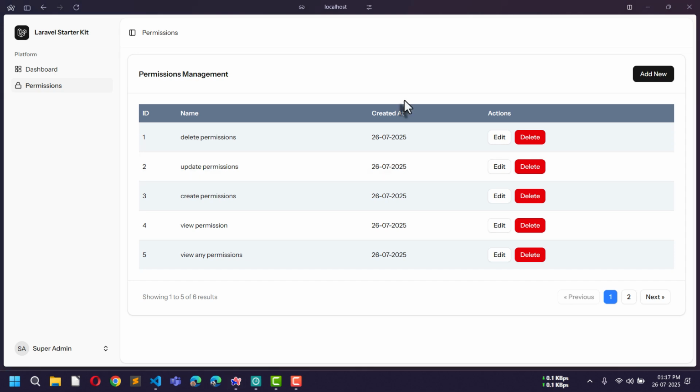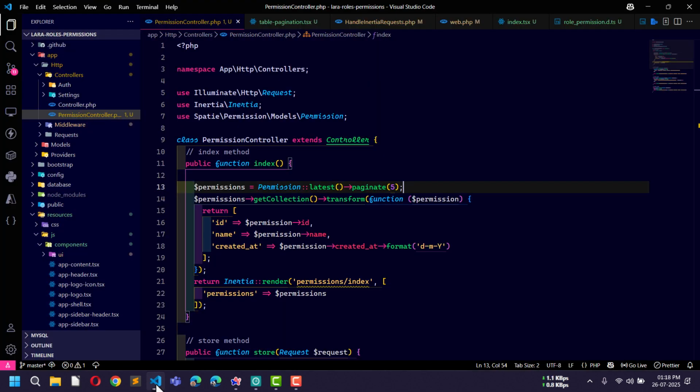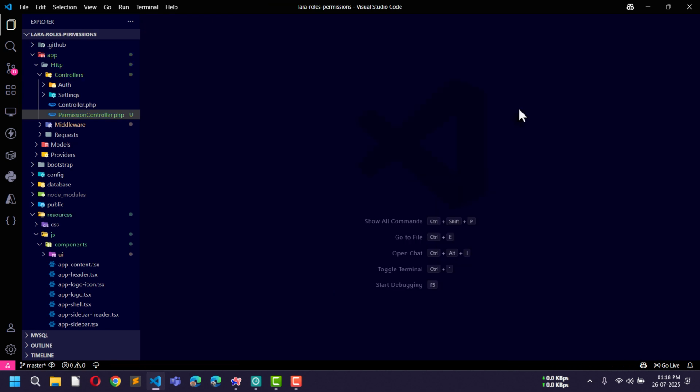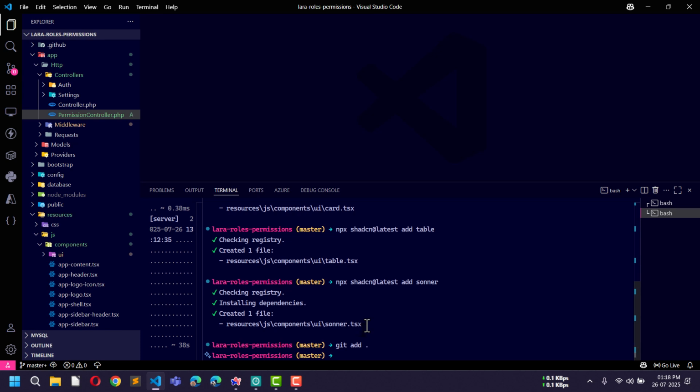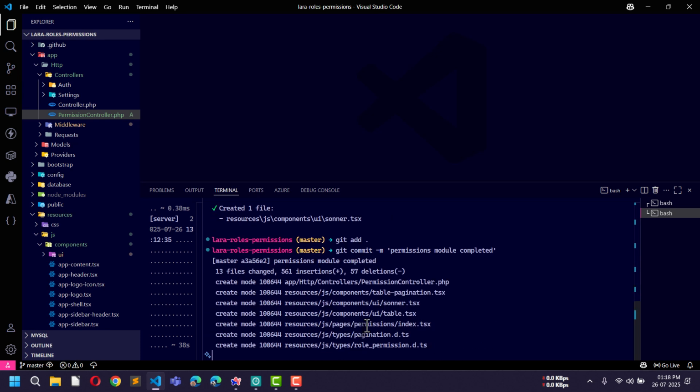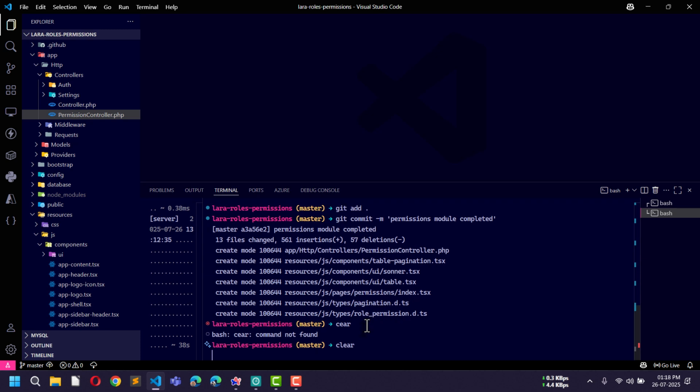Okay, now let's start working on the roles module. So similarly we will also create CRUD functionality for roles. For this, let's open the project first and close all the files. First I will make a git commit. So here I will write git add all, git commit, and here I will write permissions module completed. Okay, and then let's clear the terminal.